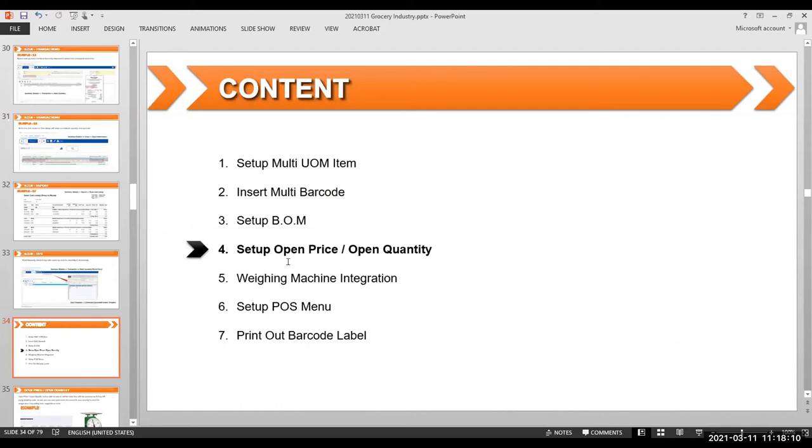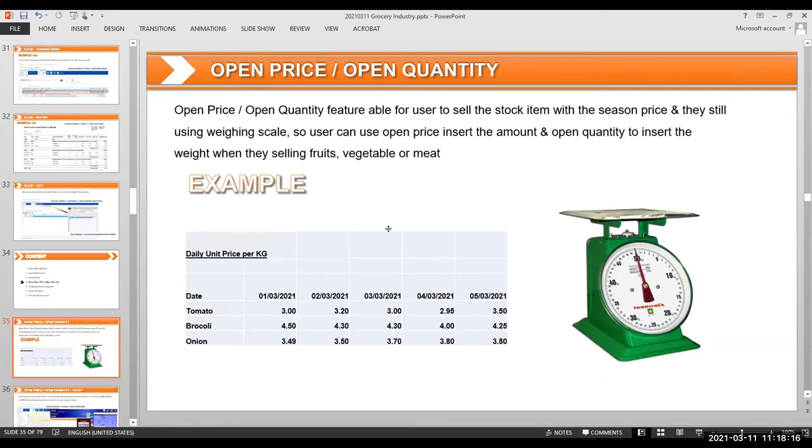Okay, so next, we set up the open price and open quantity. How can this feature be used for the grocer? The grocer can sell items by the seasonal price. Some items may have a different price every day, and if so the user has to change the price every day, which takes time. That's why we have the open price and open quantity function.